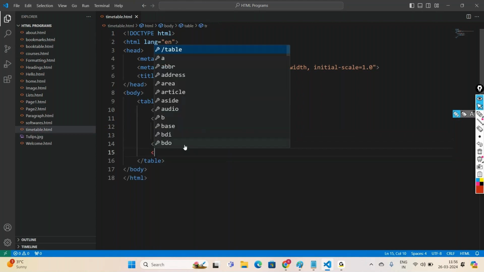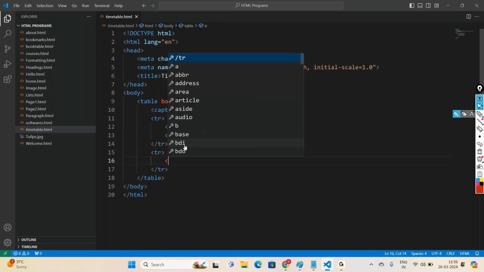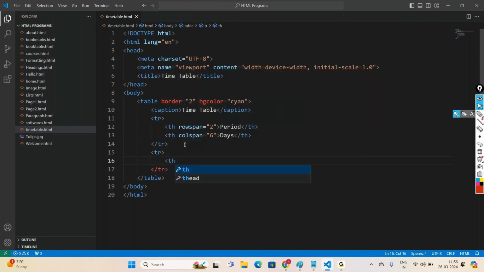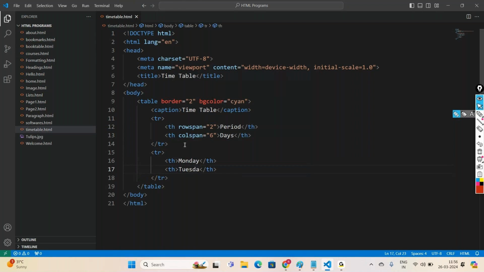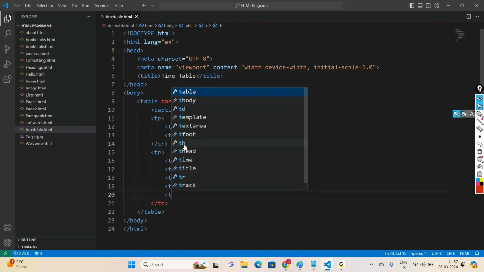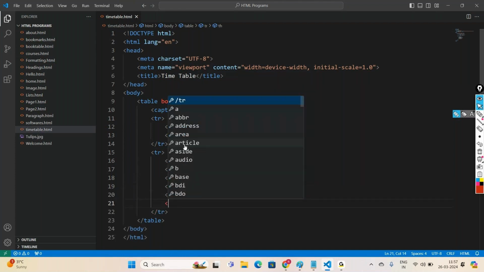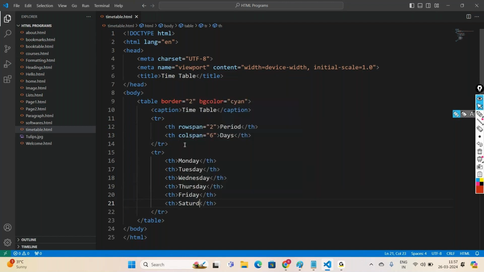Now create a new row. Under this new row, we go with the table heading like Monday. Under this, we get Monday, Tuesday, Wednesday, Thursday, Friday, and Saturday. So since I want to merge these columns, that's the reason for this table heading, we are saying colspan as 6 here.